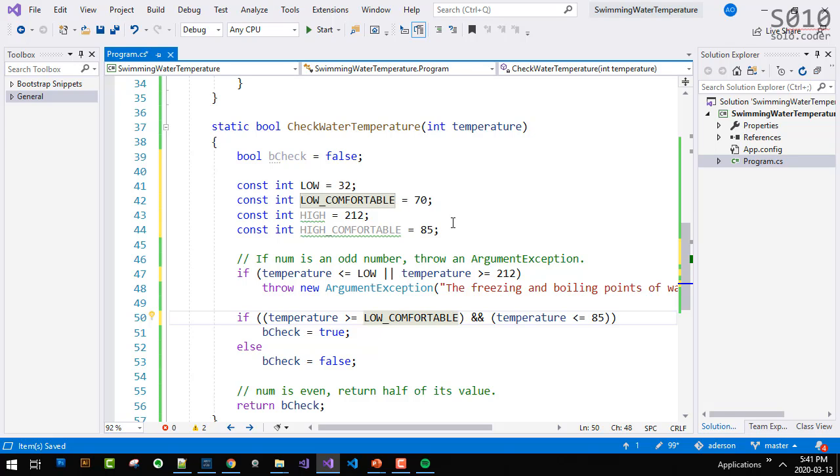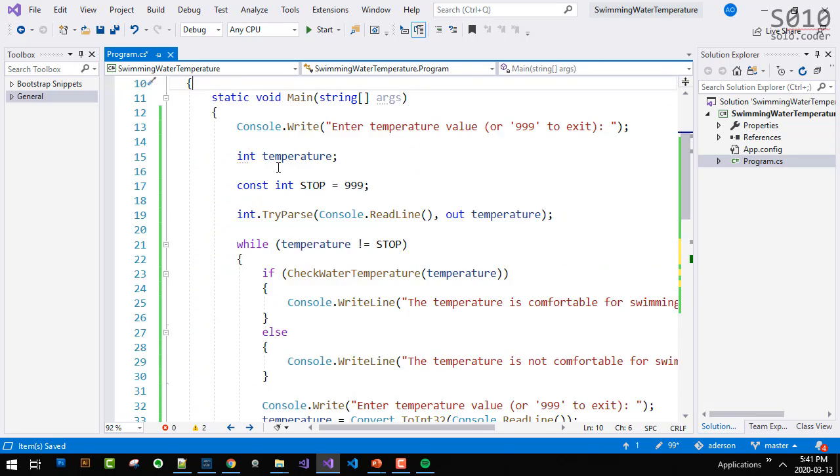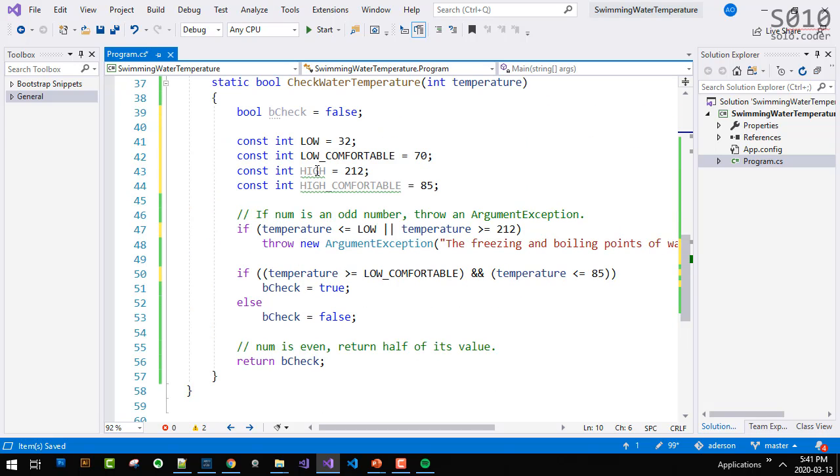If something like this would be used in more places in the code, instead of declaring it here inside the method, you can declare it inside the class, okay? So we have high. And we have high comfortable.